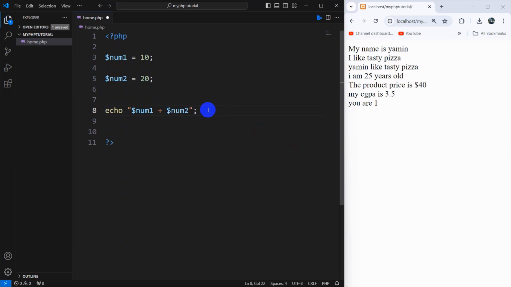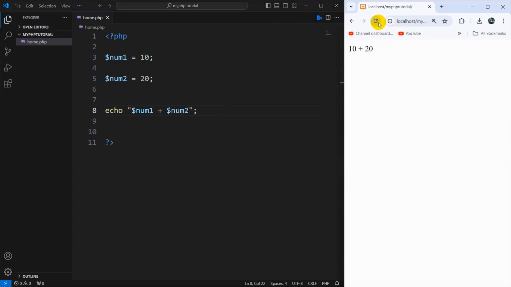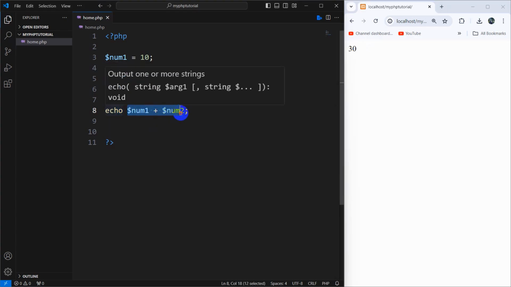Then if we save this and refresh here, there you can see it is showing us only 10 plus 20, but not the total number. So for it, what we can do is remove the double quotation from here, then save it, then refresh, and there you can see it is showing us 30. But what if we also add some text before this? How can we do it? If we keep the double quotation and write some text, it will not find us the sum.